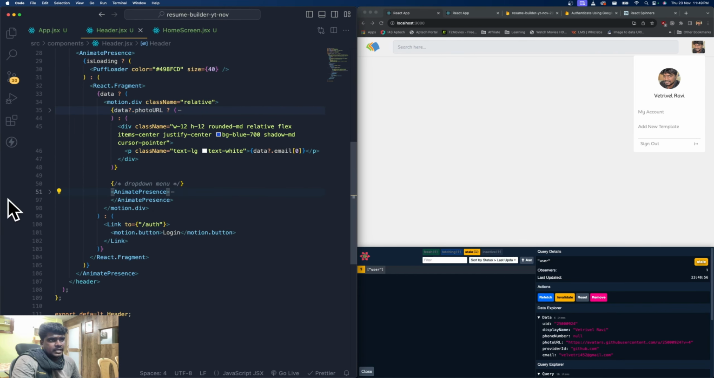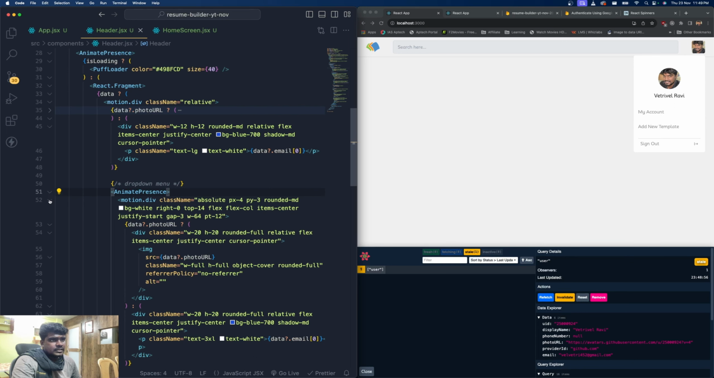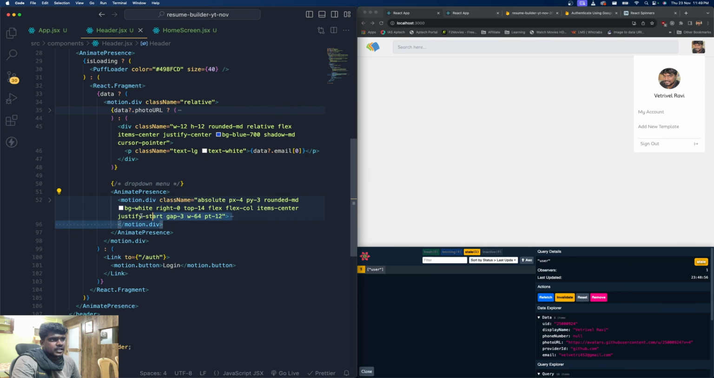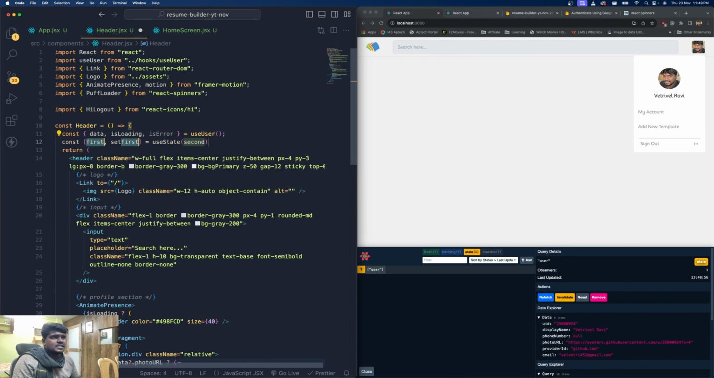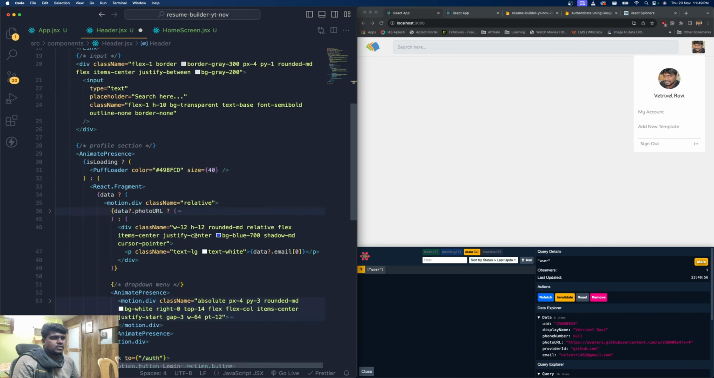So this is that animation, right? This is the menu division, the complete menu division. So what I'm going to do is I'm going to bring a drop down menu. If that menu is active, I need to display this menu. So let's create a state over here. So use state snippet is menu. By default it's going to be false.